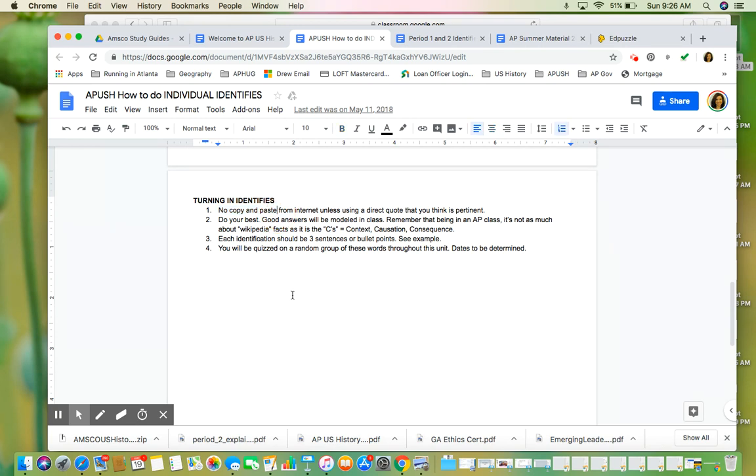One, it's easily identifiable, and 2, it's going to result in you having to redo the assignment. Do your best. Focus on less facts and more on the historical thinking. Each identification should be 3 sentences, and I want those bulleted. Use the example, and you will have vocabulary quizzes throughout the course that will test your knowledge of these things.